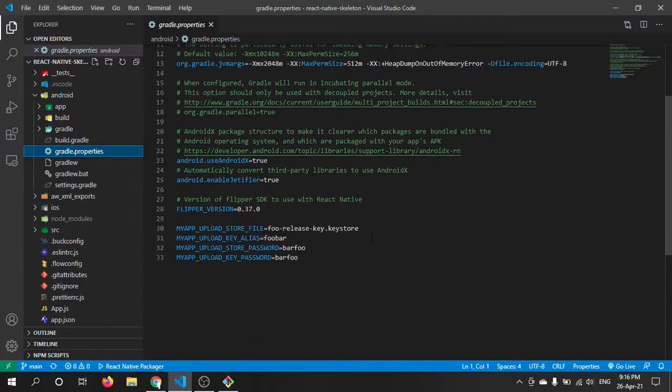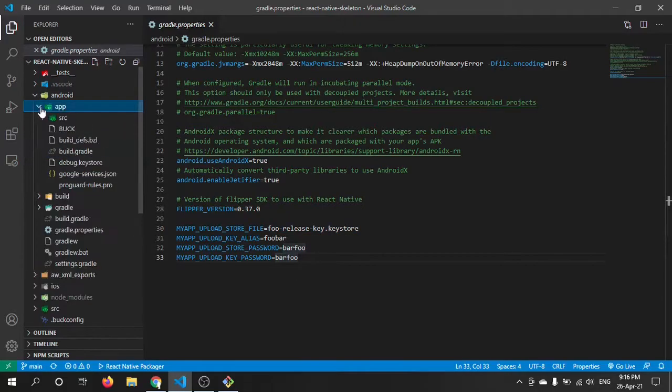Here we first open the Android folder, and we can see gradle.properties. In this file we have mentioned our release keystore file and its credentials. Currently, as you can see, no keystore exists like foo release key dot keystore. While developing an application, you will have to put your keystore under this app directory, and use that file name and the credentials over here to use your release keystore.